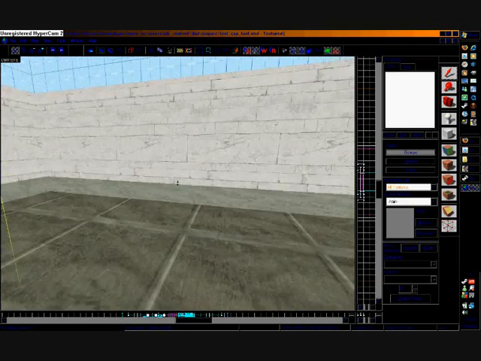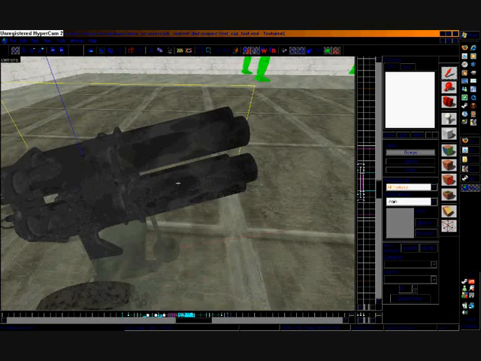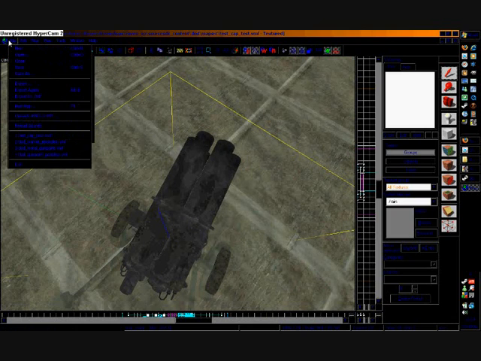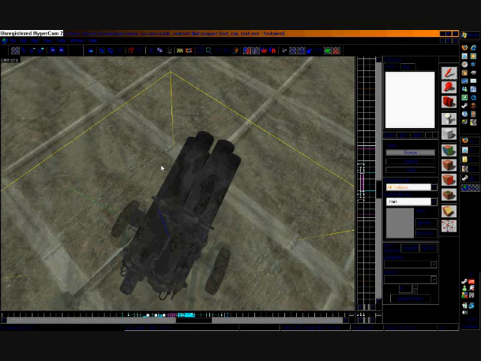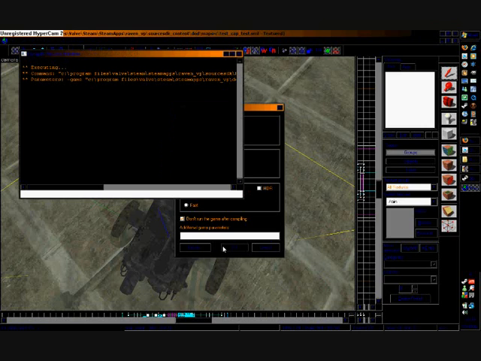What I've done here is just add a prop static using the mortar model. Just save it and compile it.